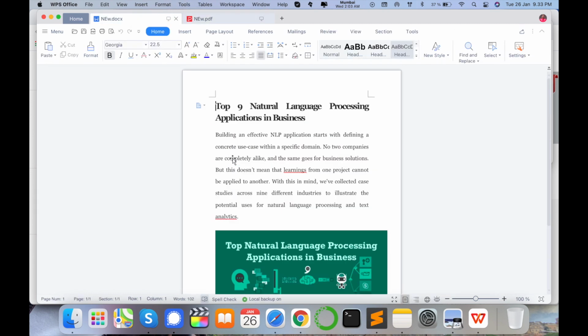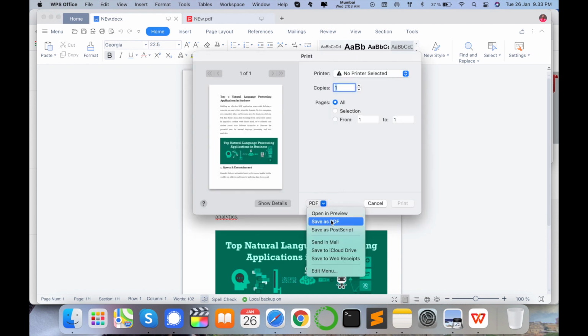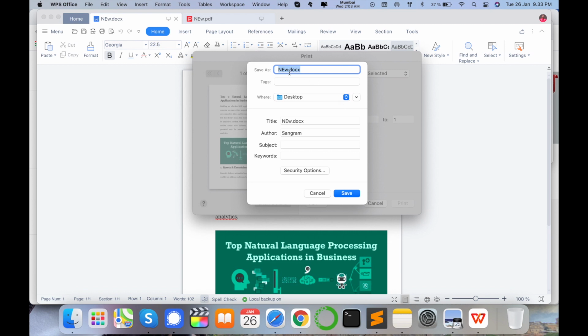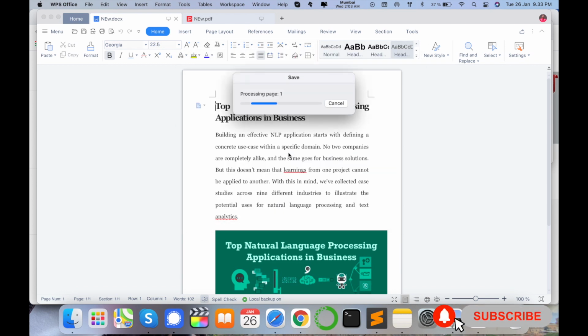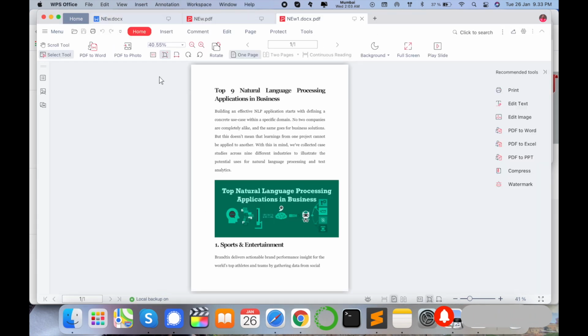Now the second trick: just press Command and P, and options are automatically available. Save as PDF format, so you can save the PDF like a new one and save. Use both methods. These files are also converted to PDF format this way.